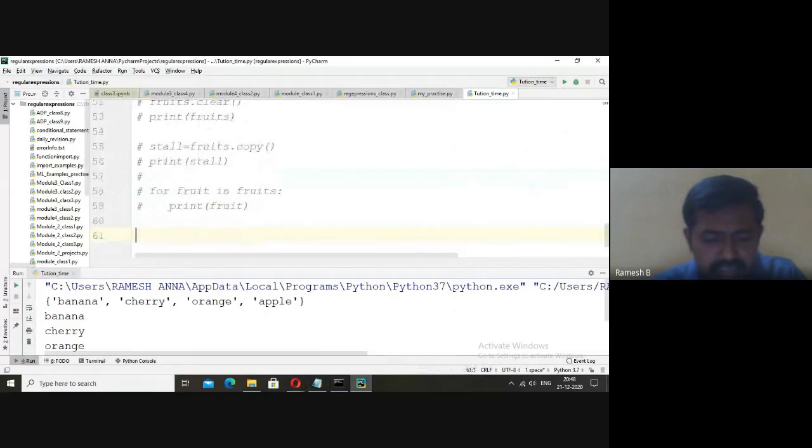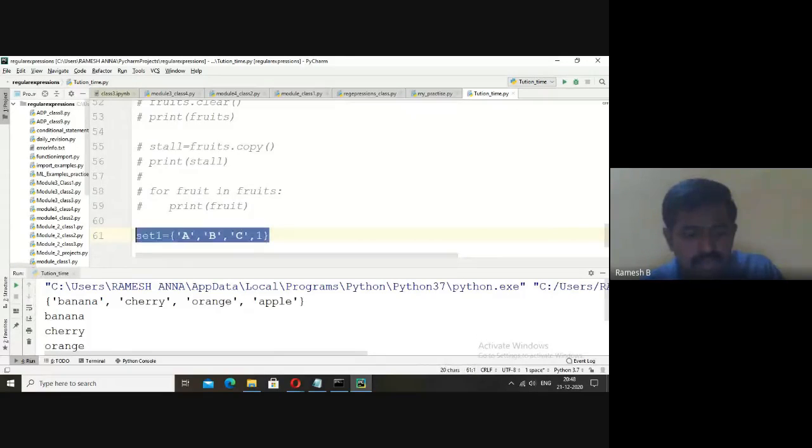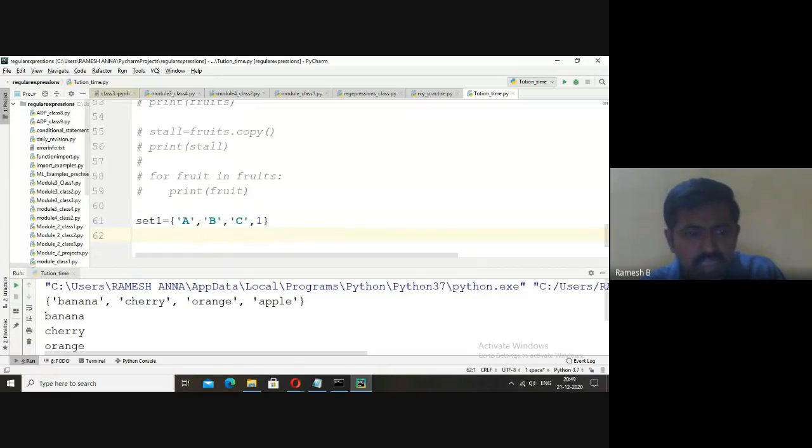Say I'll take set one. For the set one, I'll take A, B. It's a set of characters. Now I will include one. Now I'll copy this. I'll create one more set. Control V. Now the set name is set 2.